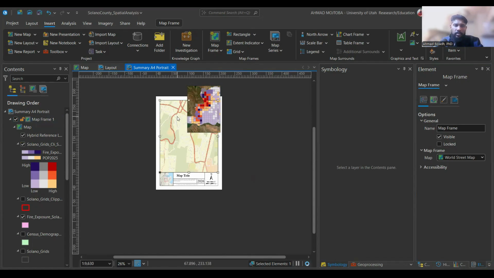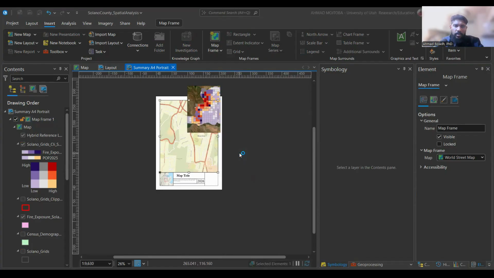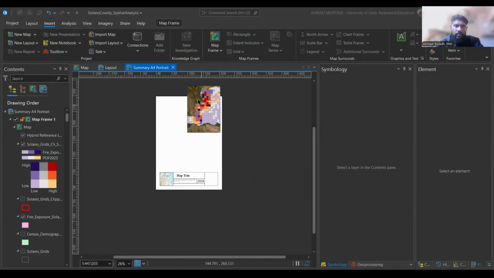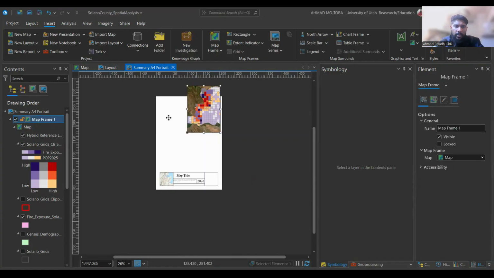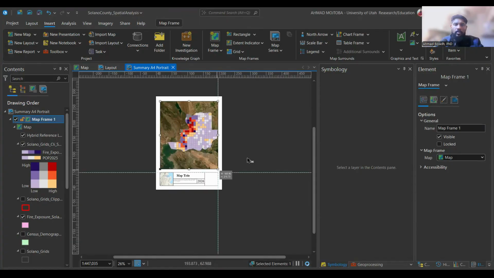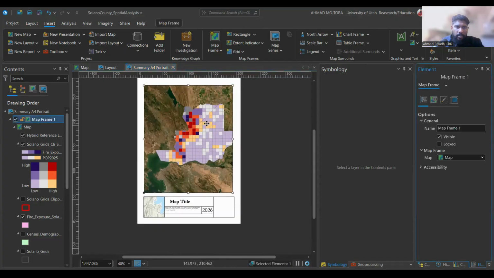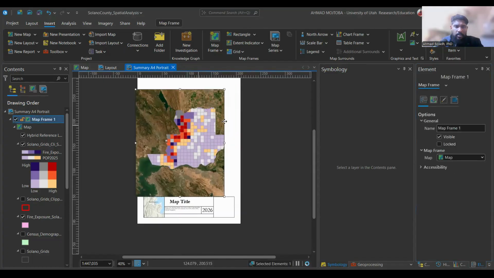Leave this one. This is not required. This map frame is not required at this point. We'll add this frame over here. And with the portrait setting, this looks pretty good. So I'm going to double click on it and adjust.